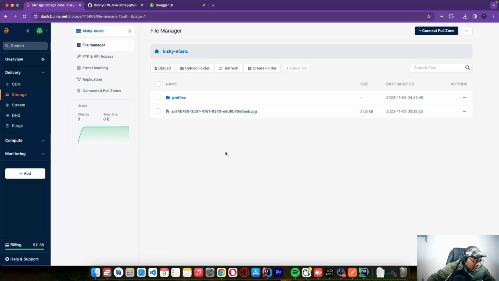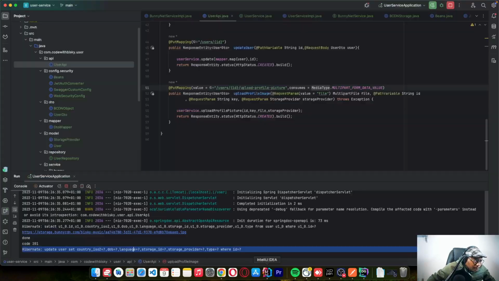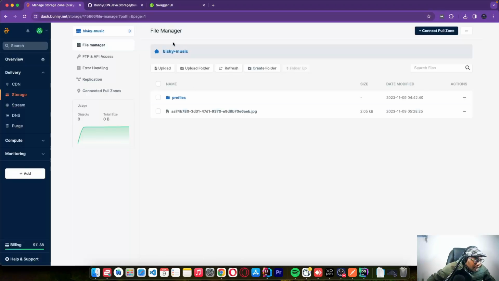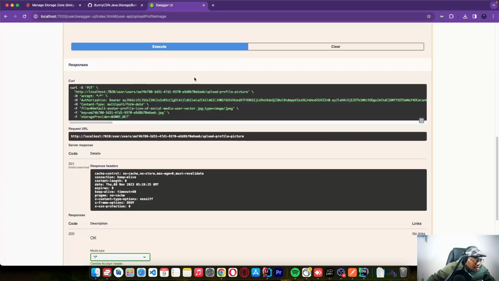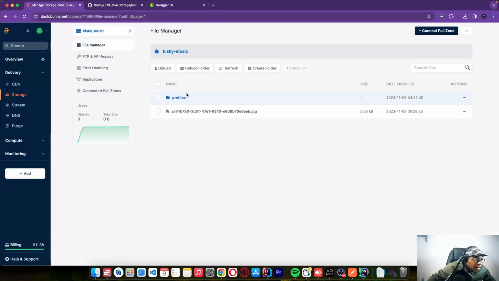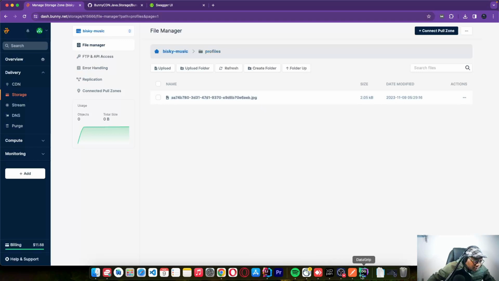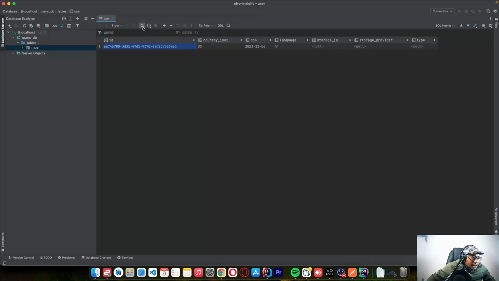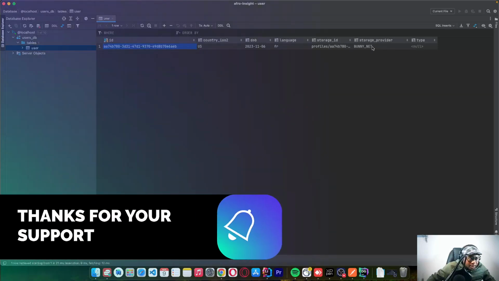It's because I added a wrong file name. So on the request, I have to say this thing must be stored into profiles. Let's update that into the profiles. Then I can execute again, and let's reload this. You can see the file has been uploaded. So this is how, if you go to our database, you can see in our storage ID, we have this storage ID, and we have now provider, which is BunnyNet.